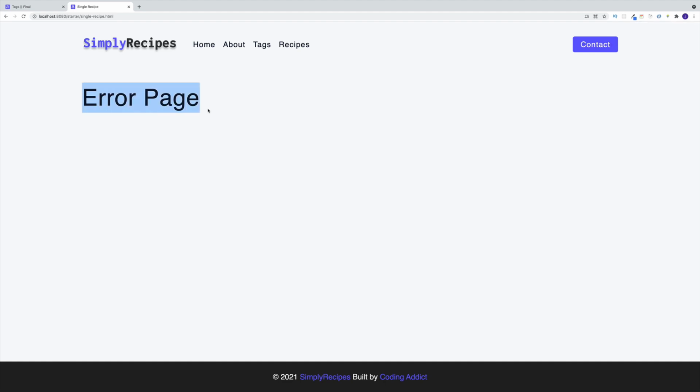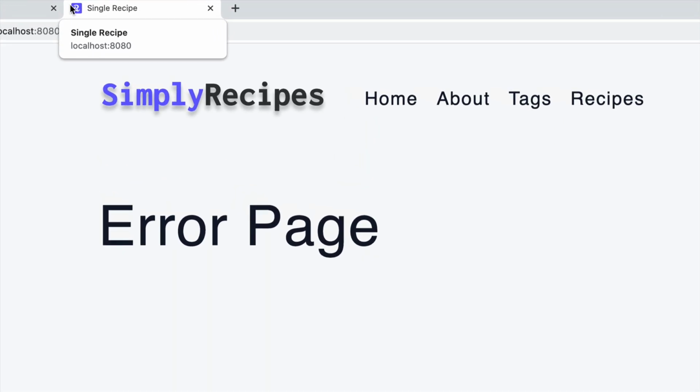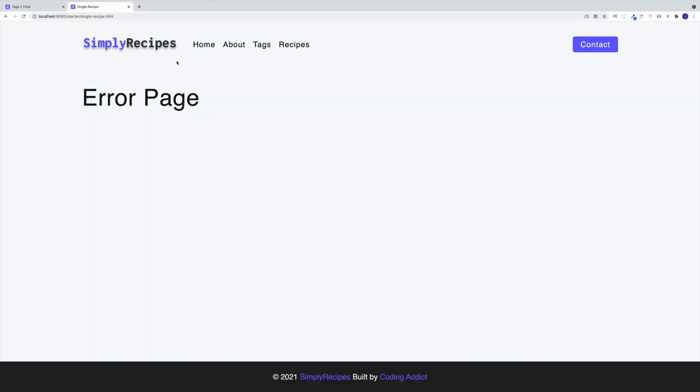And don't freak out about this error page. Essentially, when I was setting up the structure for all the pages, I just forgot to change it to a single recipe. If you take a look at the title, of course, it says single recipe.